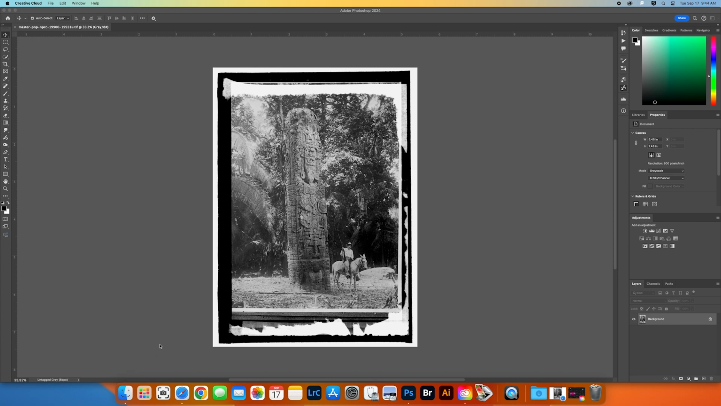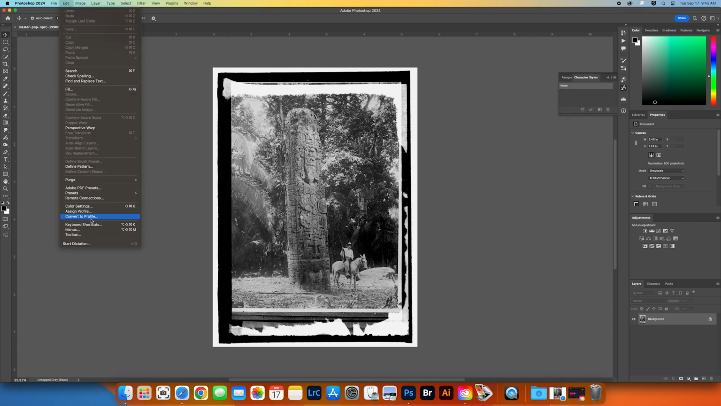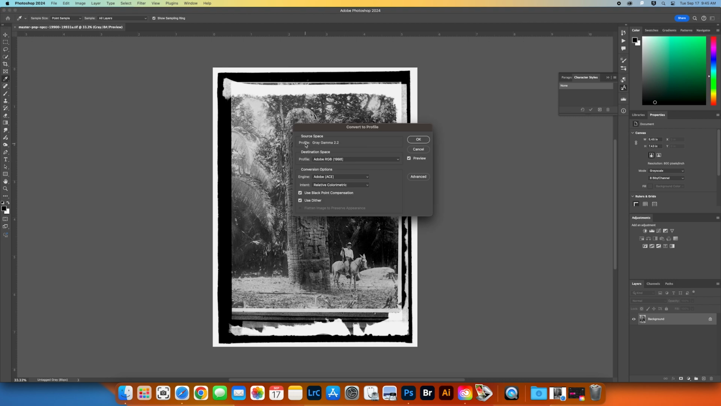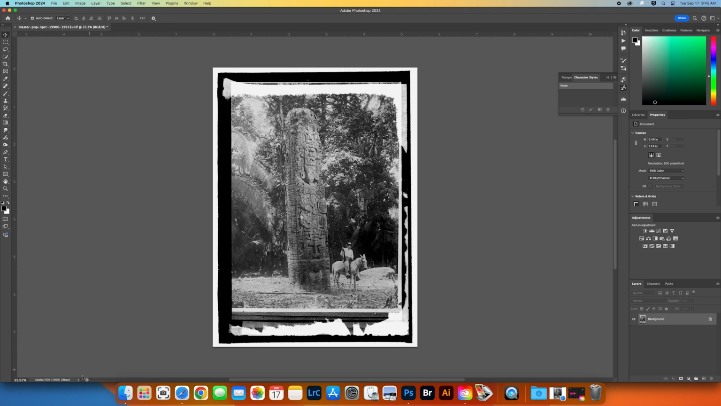One of the first things that we want to do when we get into Photoshop is make sure that we change our profile. Down here it's going to say untagged gray, and we want it to say Adobe RGB 1998. To do that, we go to Edit, then Convert to Profile, and here's our source space. Right now at the bottom left it says untagged gray, which is also gray gamma 2.2. But we want our destination space to be Adobe 1998. So we hit OK, and now you'll see at the bottom left, it says Adobe 1998.